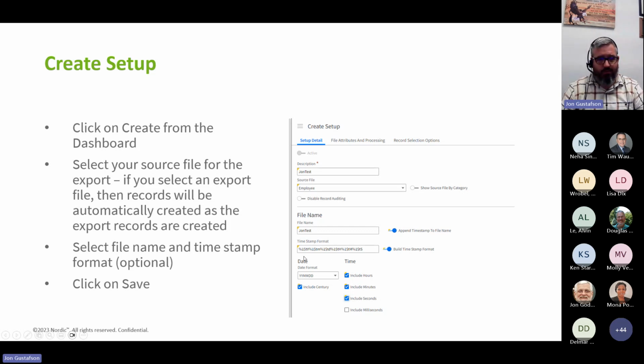And with that, you can go ahead and click on this button here to build the timestamp format, and then you can choose what date format you want and what your options are. Include century, hours, minutes, seconds, milliseconds, whatever you want it to do here. Once you get this part finished, then you're going to click on Save, and that will then enable you to move on further in the setup of your file creation utility.